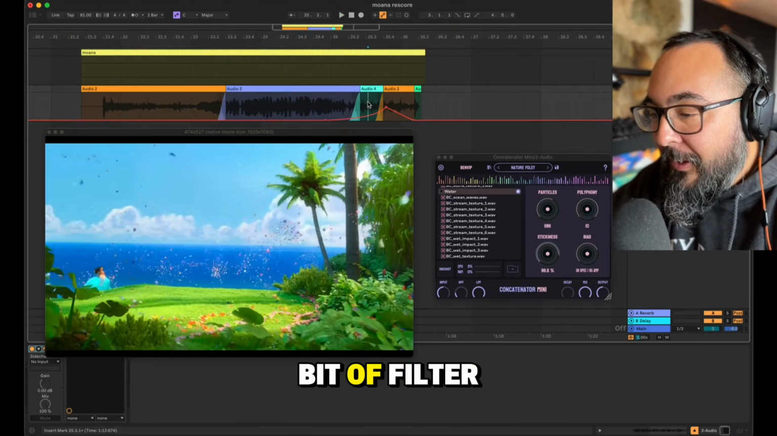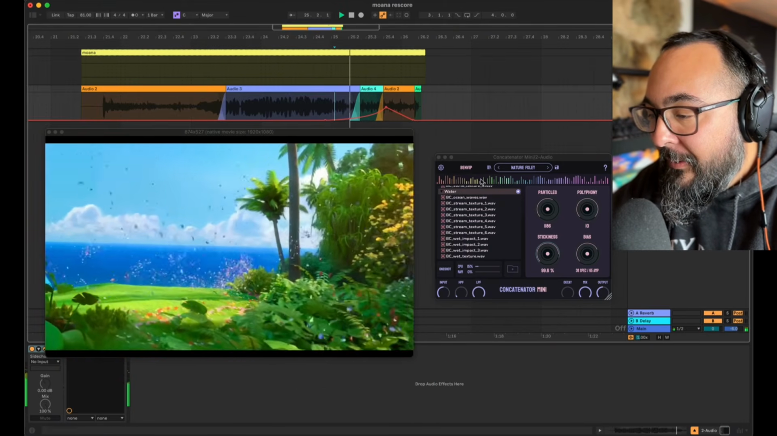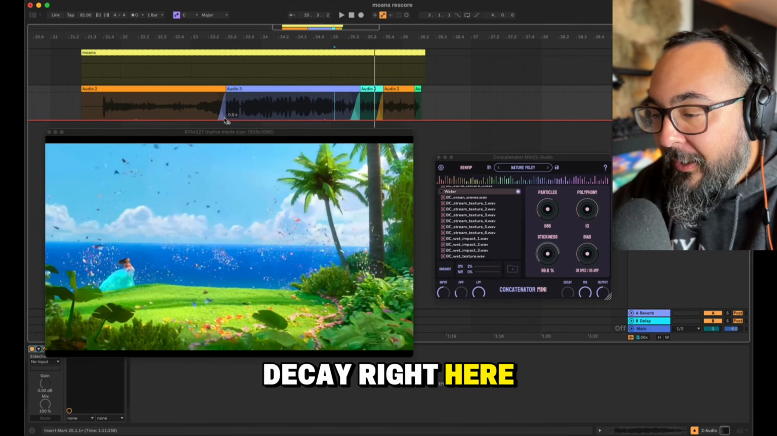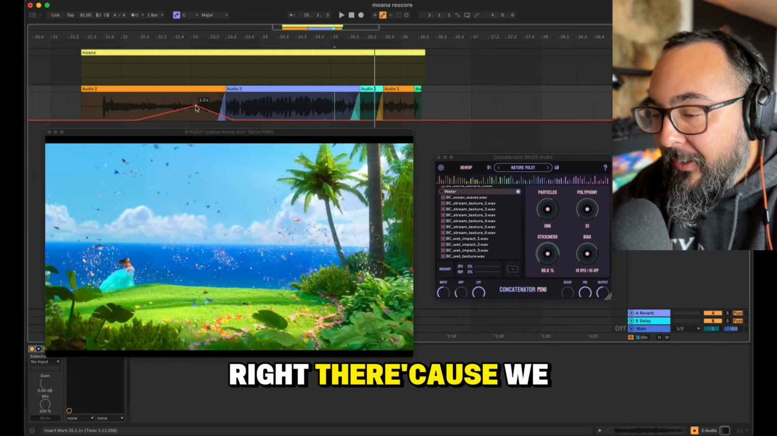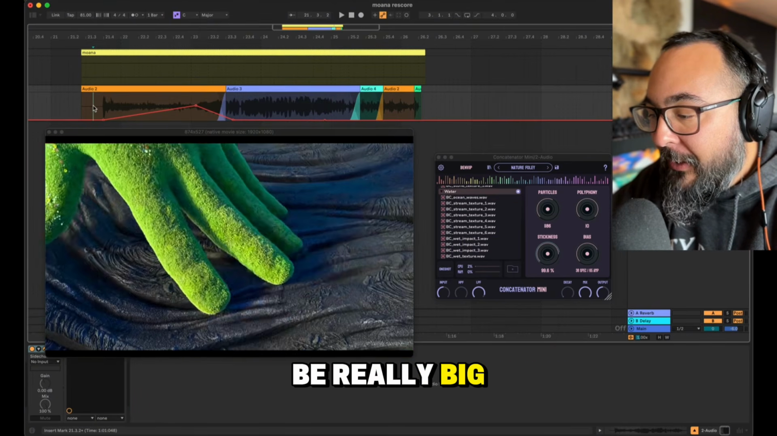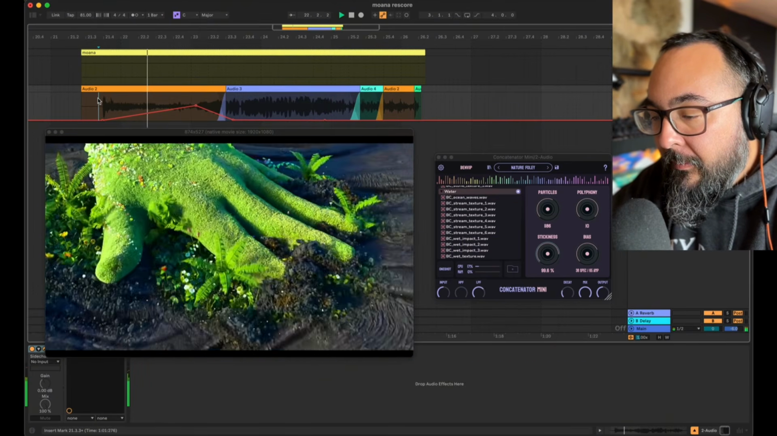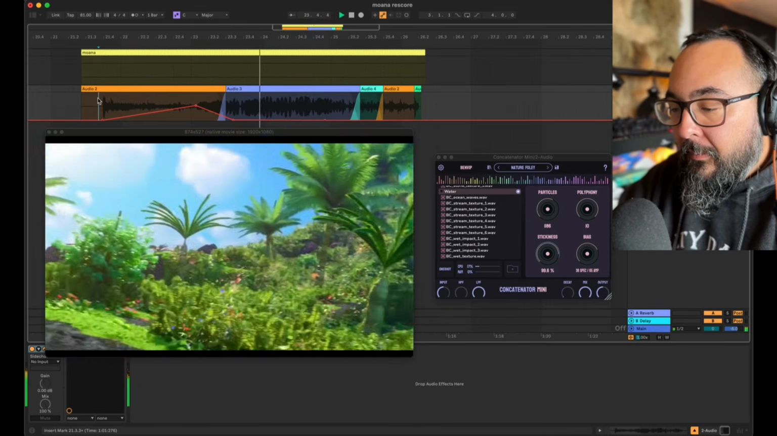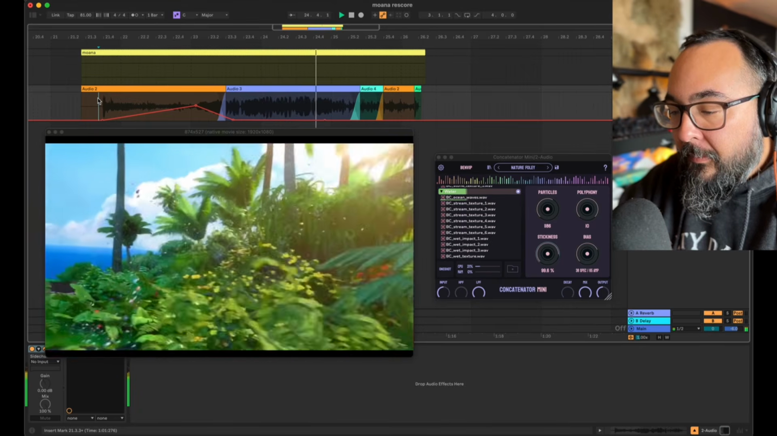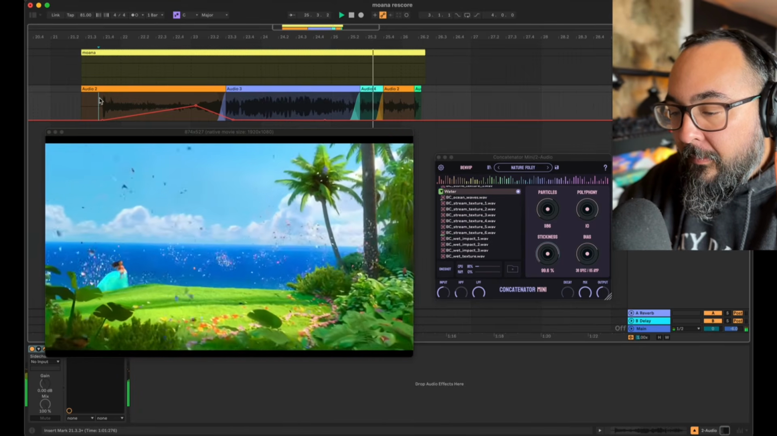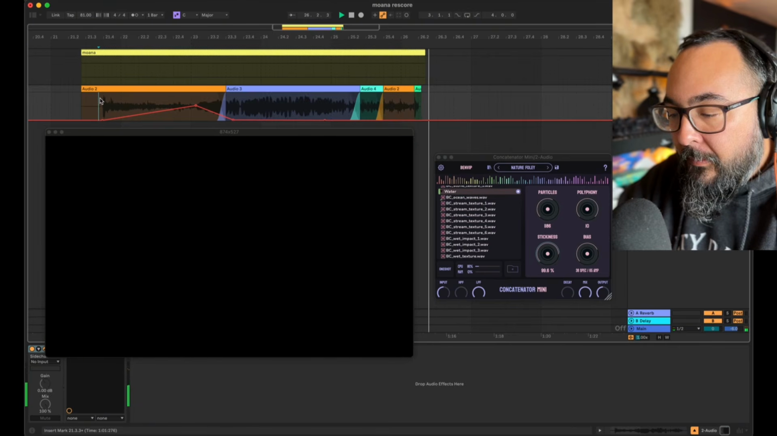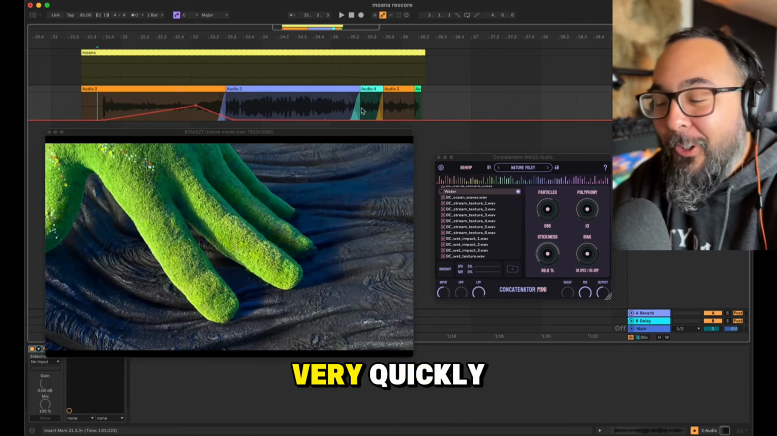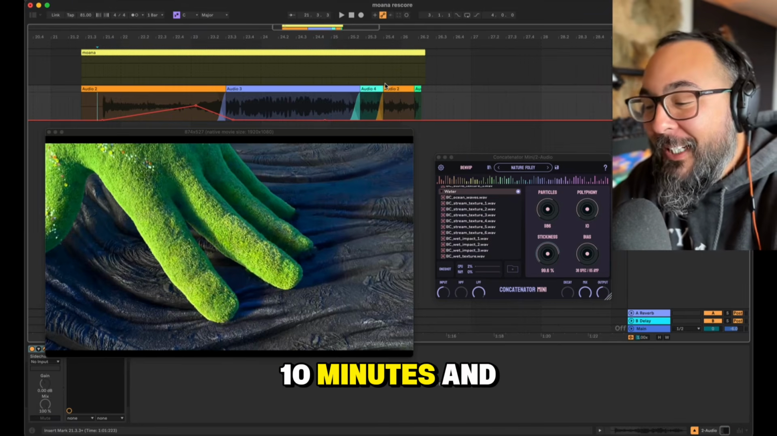Yeah, I think just a little bit of filter action right there in the high pass. And then we'll also just add a bunch of decay right here before it gets right there, because we really want it to be really big. And there you have it. I mean, that's a very complex scene done very, very quickly. Take you about 5 minutes, 10 minutes.